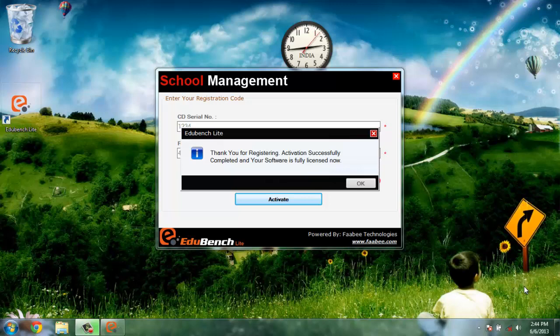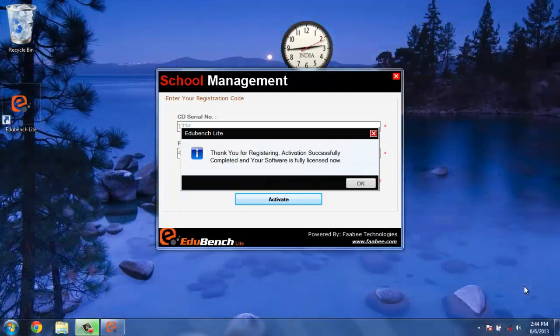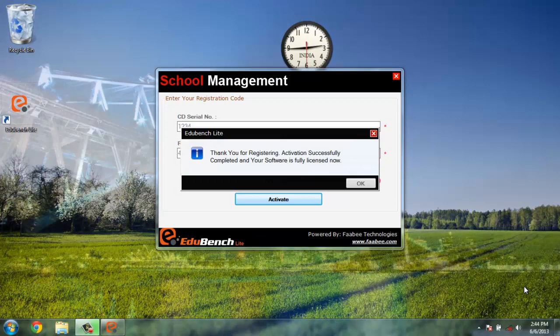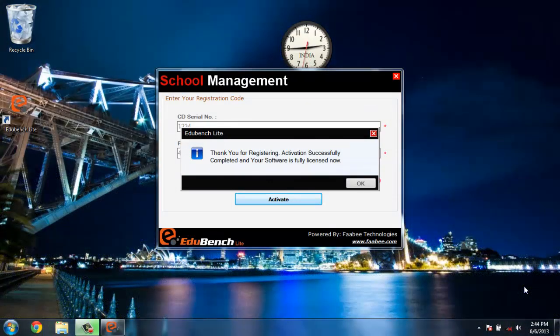In the last nugget of the video, we have seen how to install the Edubench Lite software, how to start up with the software, and the procedure to activate it. In order to activate the software, you need to enter the CD serial key and the registration code. The CD serial key is obtained on the CD, and the registration code either via internet or via phone call. You can get it from the company.